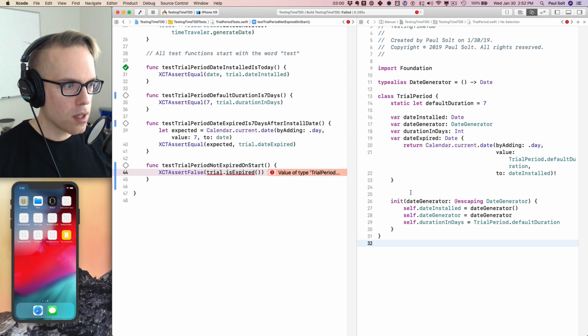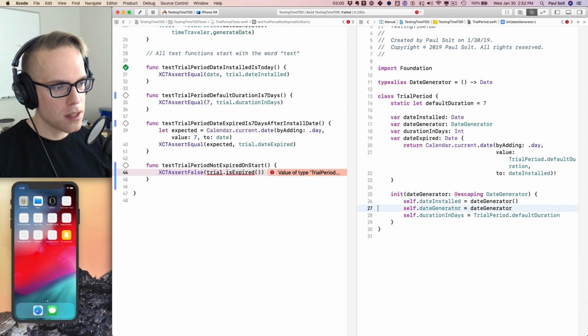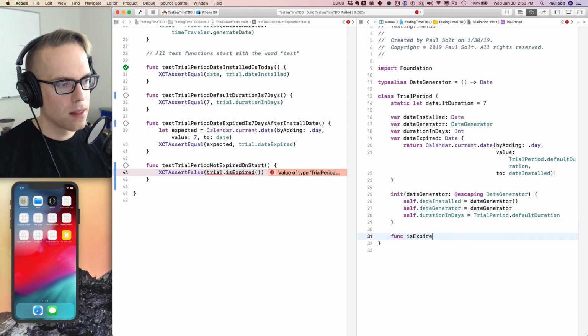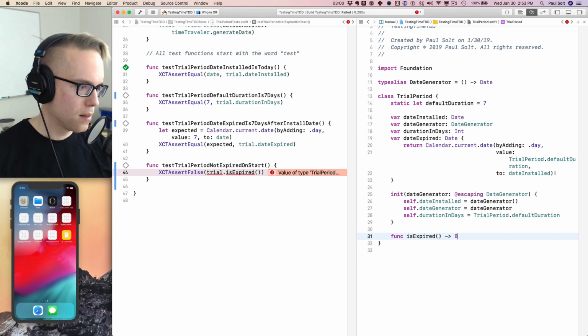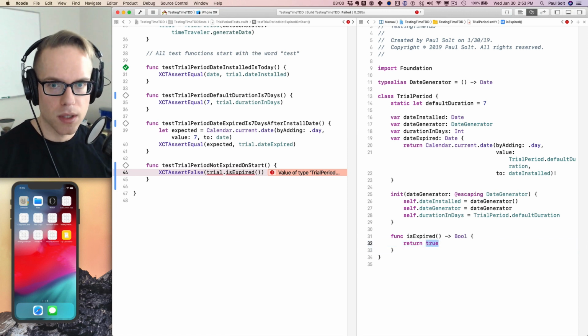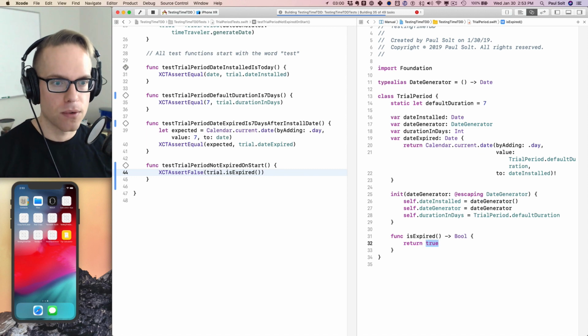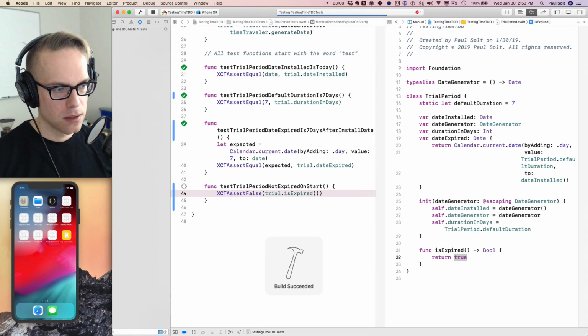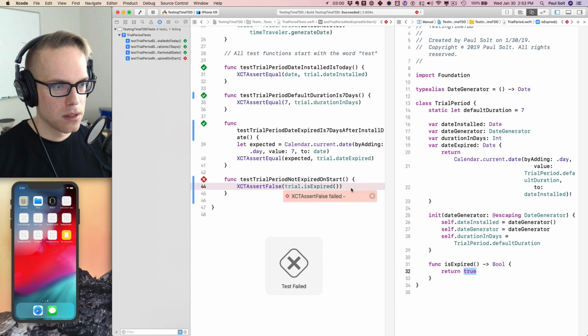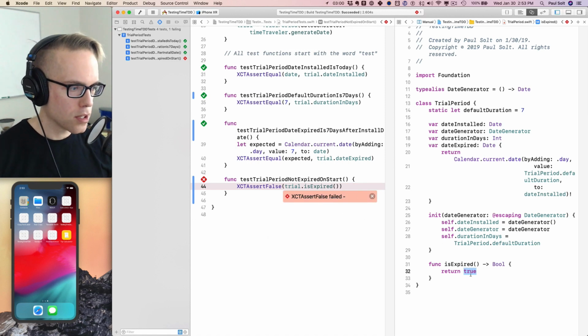So now what I want to do is add a new method. Now I'm going to add this as a method, so I'll put that below the initializer. And I'm going to default to true. So I'm going to say, yes, it's expired, because I want to have failure before I have success. So we see that this failed, it's not false. That's great, so let's make it pass.